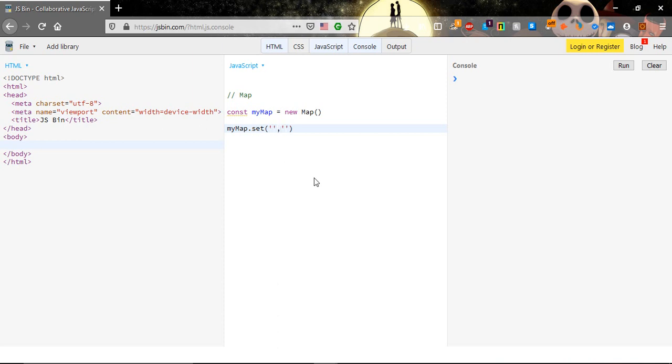For example, here let's type first key and here first value. Let's create another one: second key, second value. We'll just type sec and here sec.